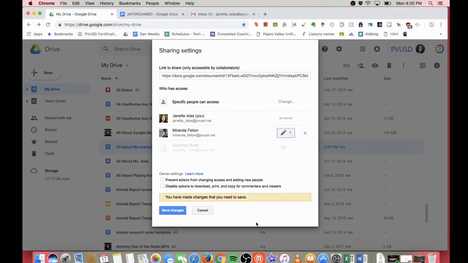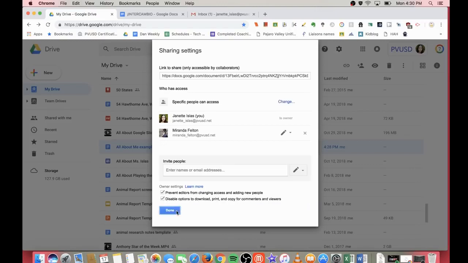Another option in that advanced settings is you can check here to prevent editors from adding new people, so only the people that you've shared with have access to the document. And to make it extra secure, you can check disable options to download, print, and copy. Once you're done, you can save your changes and then click Done.